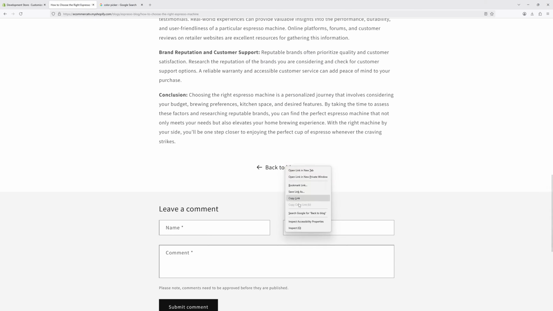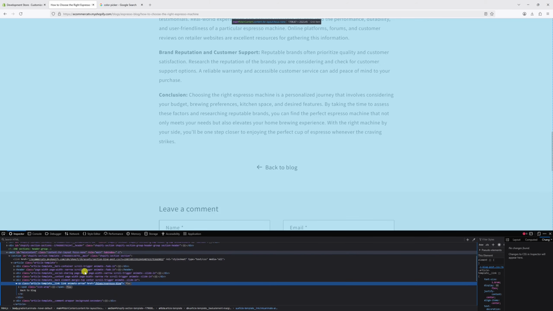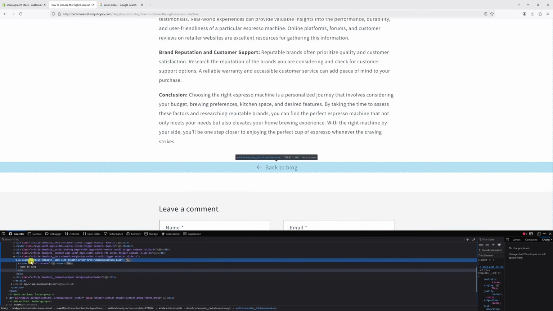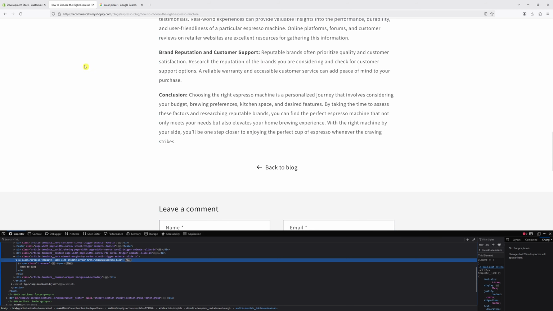Let's right click on it, then select inspect. Okay, let's take a look. We'll select the following class selector. It's article-template__link. Perfect. Let's go back to the editor.